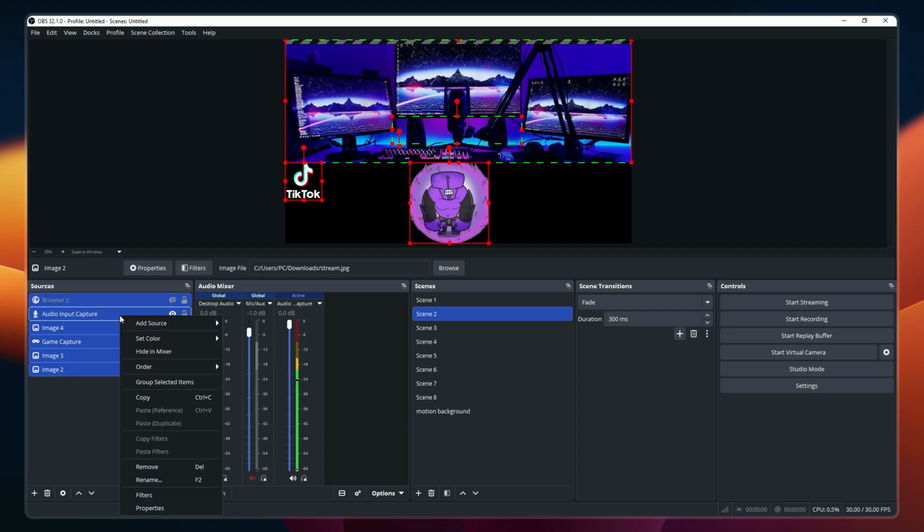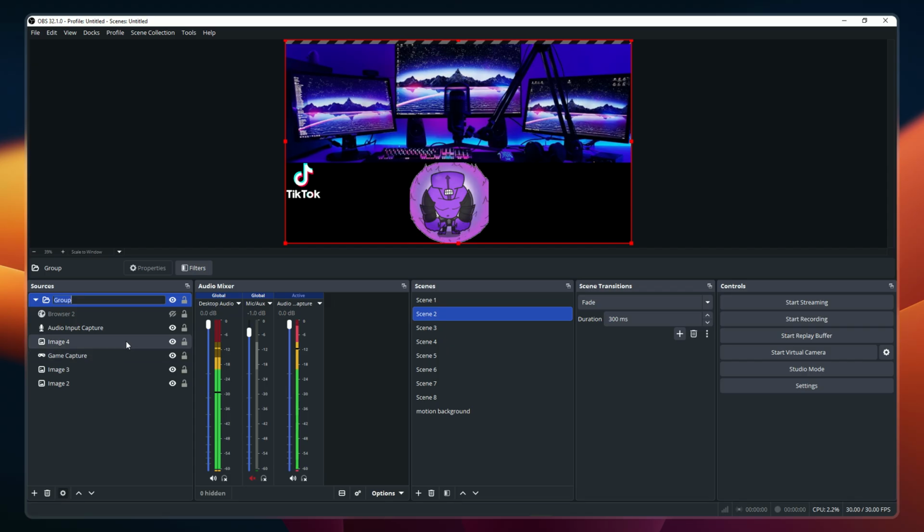This will bring up a context menu with several options for managing your selected items. From this menu, click on Group Selected Items. This action bundles all your chosen sources into a single, manageable unit that you can control as one entity. After clicking that option, you'll see a new group appear in your sources list. This group acts as a container for all the sources you just selected, making it much easier to organize complex scenes with many elements. It keeps everything neat and allows you to work more efficiently without cluttering your workspace.